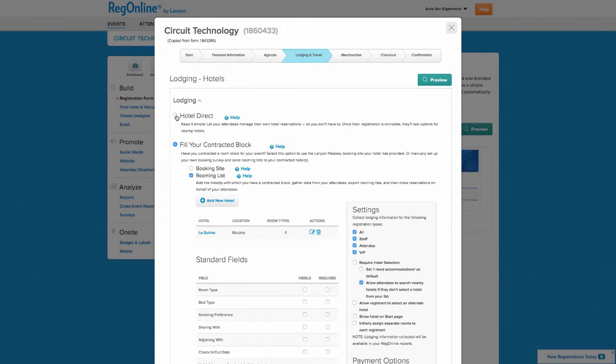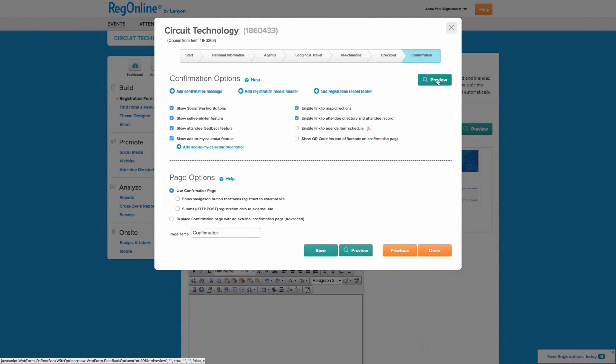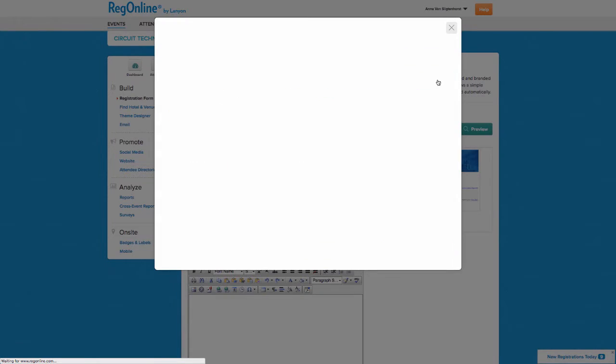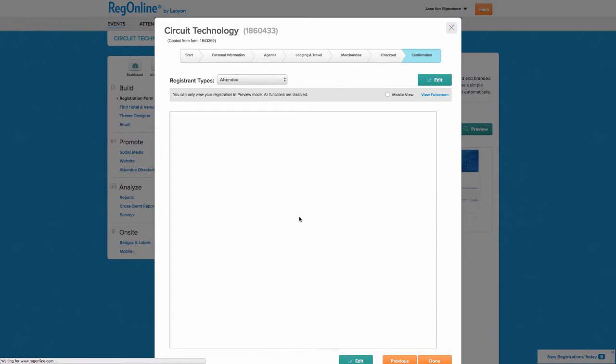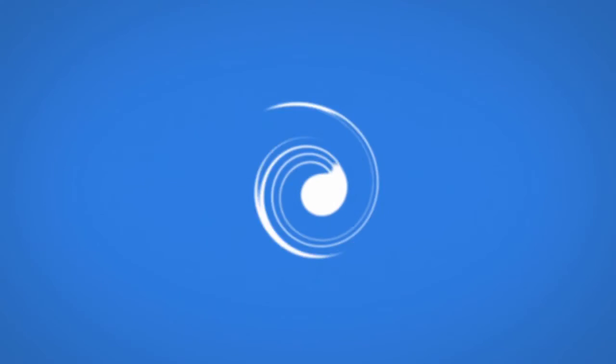But in this case, we'll leave it with Hotel Direct, and then you'll notice on the confirmation page when you preview, for each of the registrant types, you'll see the hotels that are nearby. So that's how you can provide easy access to lodging for your attendees with Hotel Direct on RegOnline.